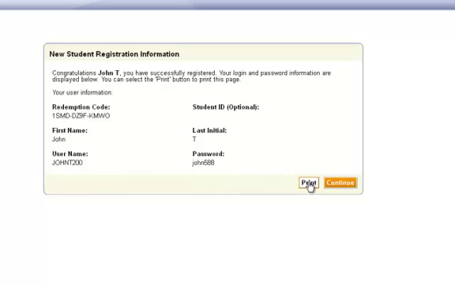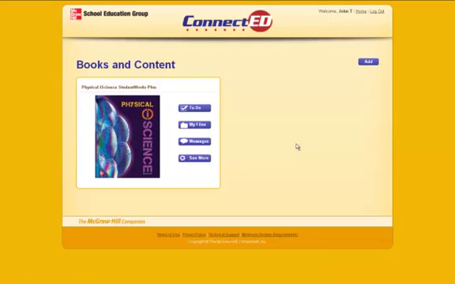When they finish that, they can print it out, or they can simply hit continue, and that will take them to the student startup page when they go into it. So that's an easy way for them to be able to go in and provide that information and look it up. The other way to do it is from the teacher side.